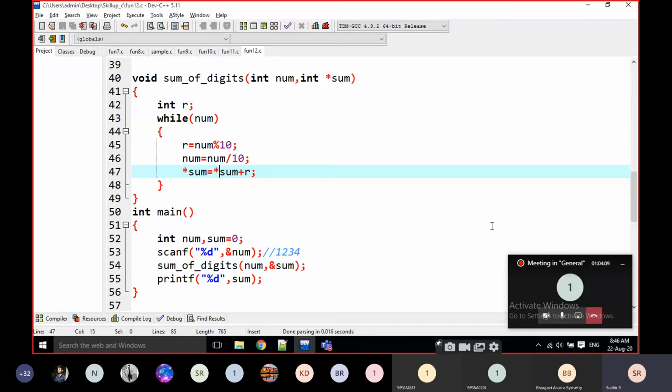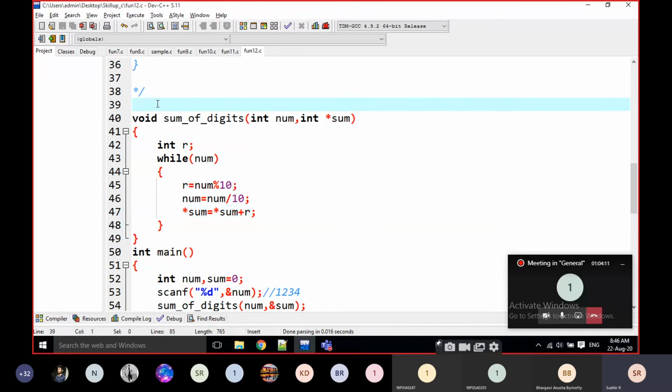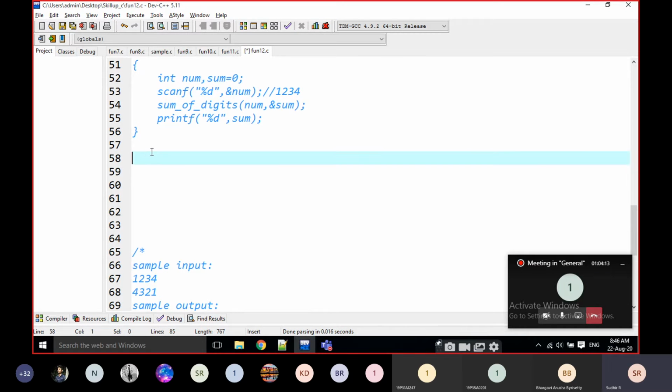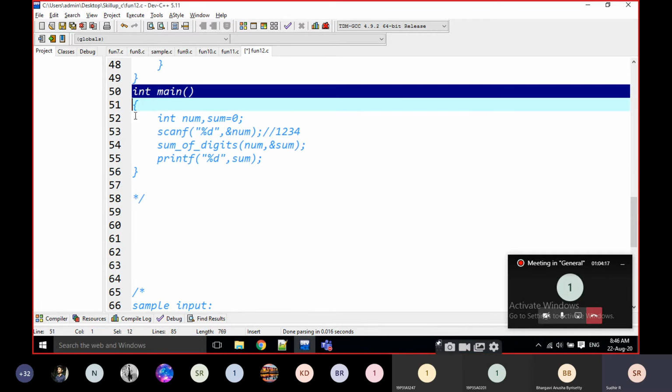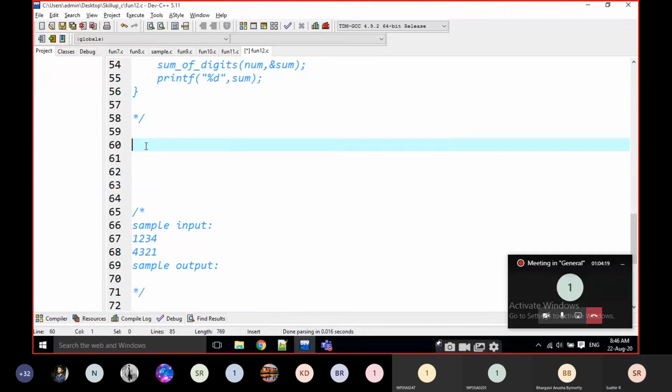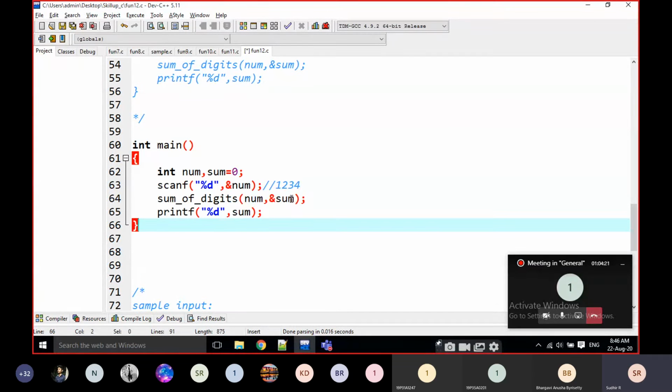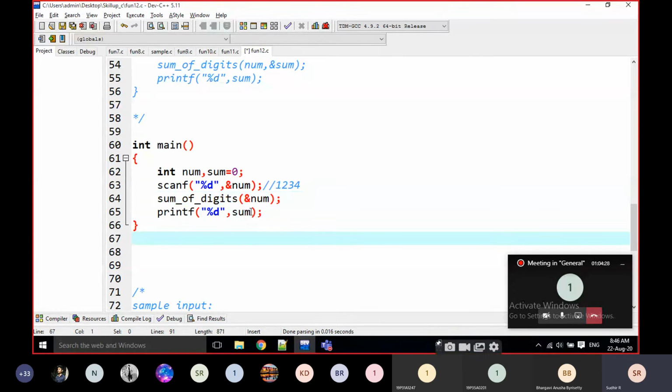Okay, then the next method, and again the next method. Here I am not passing anything. Here I am passing only one value. The result is also the num.